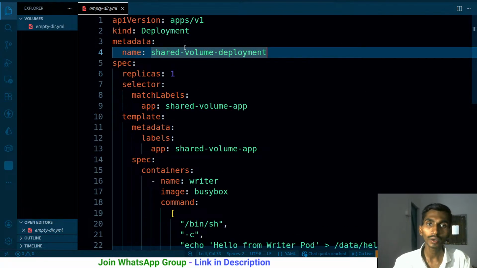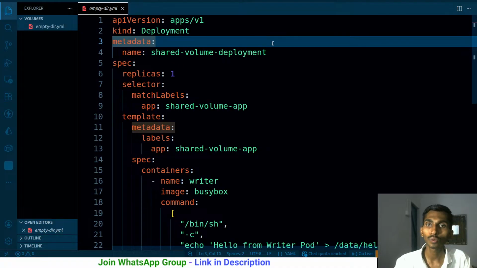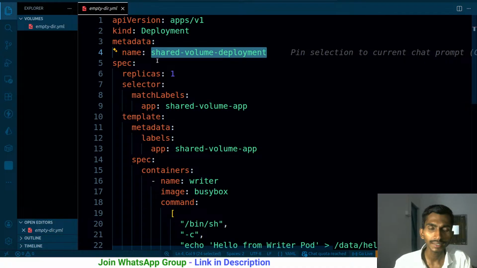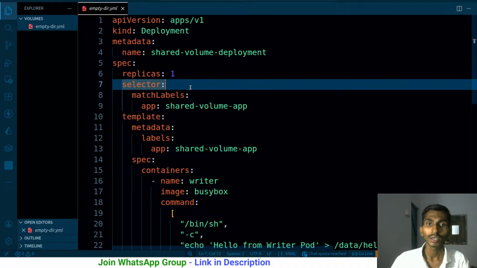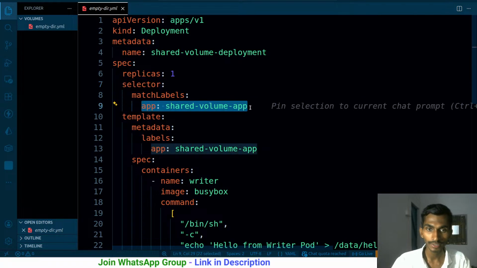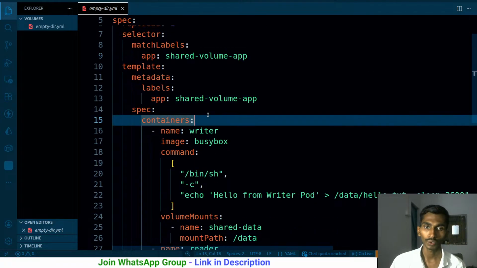So I have a deployment over here, I have metadata, this is just the name. Shared volume deployment is actually a good name because the volume is actually being shared among two pods. When it comes to replicas, I have one replica. That simply means one replica will be there, and that replica will be responsible for creating a pod or two depending on the need. When it comes to the selector, the ReplicaSet that I have will be selecting the pods on the basis of this particular selector, so no need to worry about this.